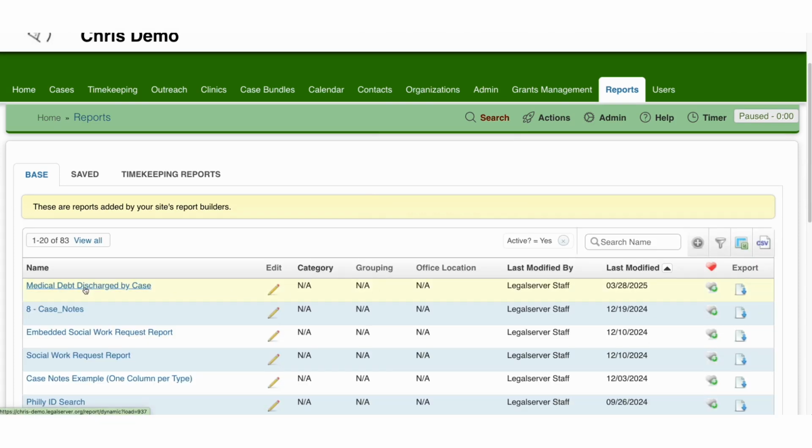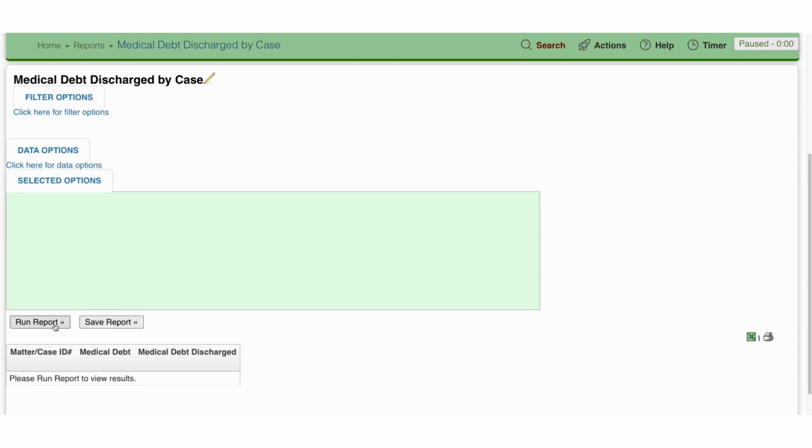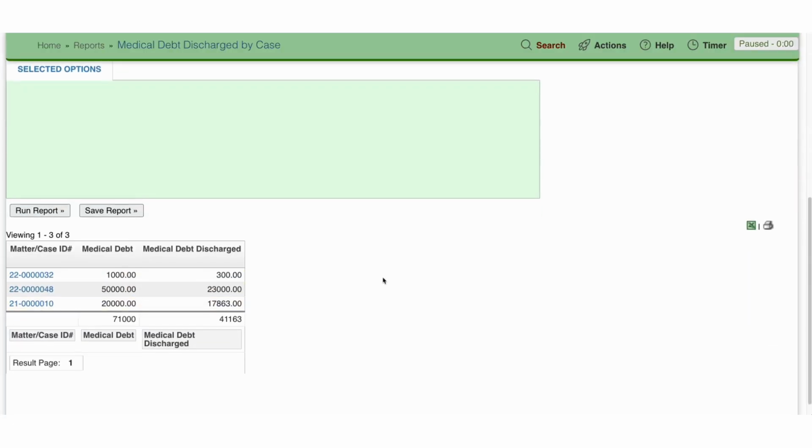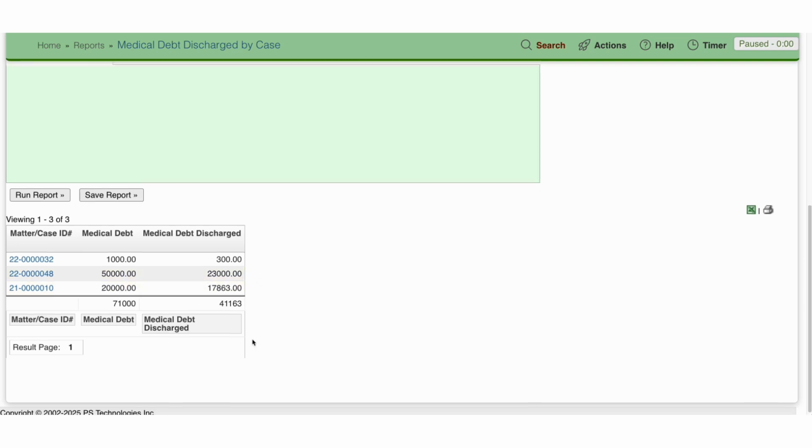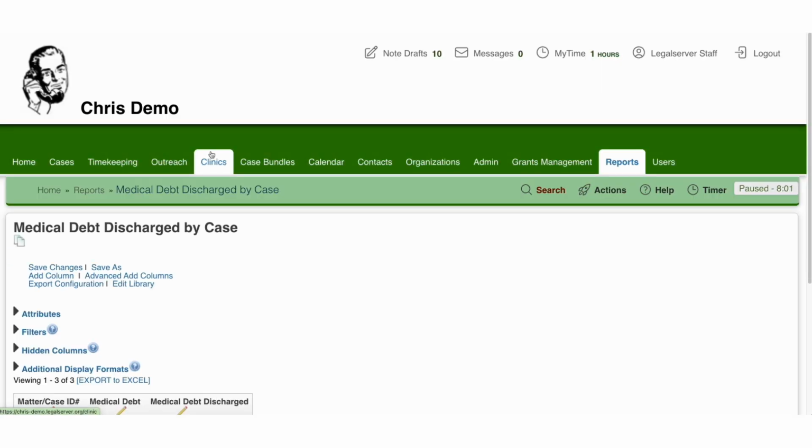Here's a very simple report I put together earlier. And without our formula fields, all that this report is showing me is any case that has a medical debt value. And it's also showing me the amount of medical debt discharged in each case. You can see at the bottom of each column, I've got the summation for the total amount of medical debt across all of my cases and the total amount of debt discharged across all of my cases. But what I'm missing are the individual differences, the medical debt remaining under each individual case and then across my whole site. So I'm going to come into Edit.